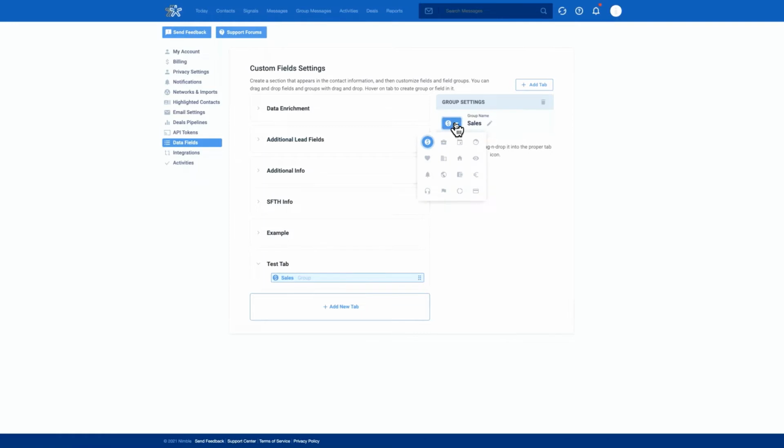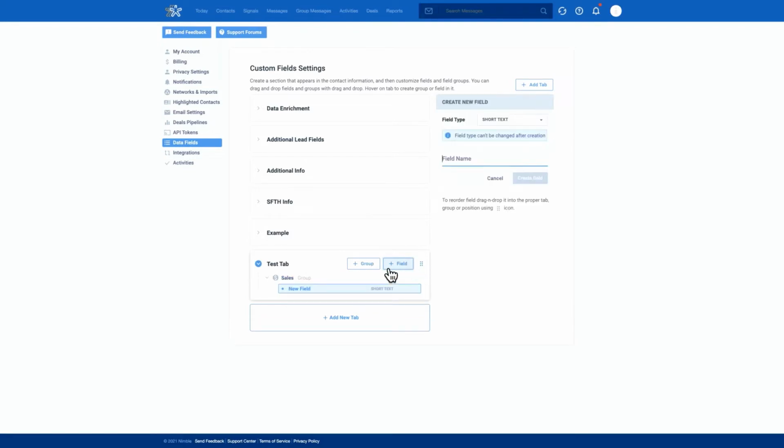You can also change the icon here. I'm going to keep this one. And if you want to add a new field, you just click on the plus sign button here. And again, on the right side, you can name it. So I'm going to do industry.